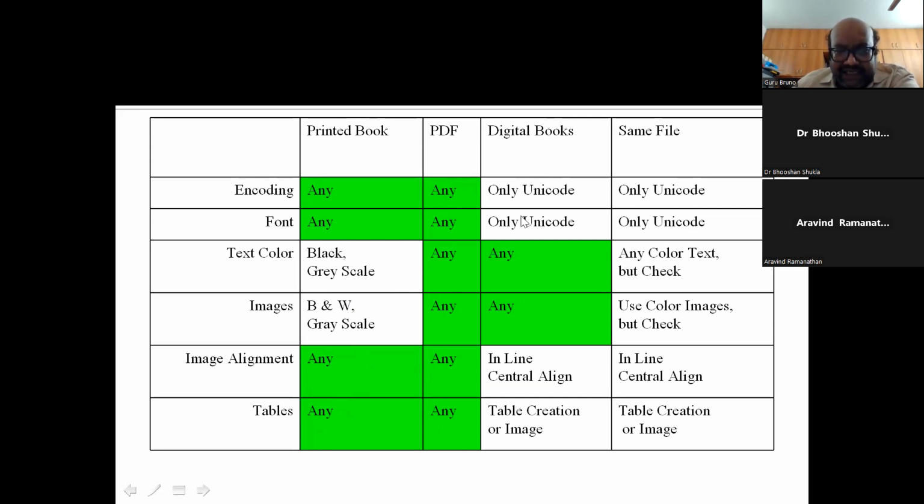If you are publishing as a digital book, this has to be in Unicode. This has to be in Unicode. Color, text color and images can be anything. Alignment has to be central alignment. Table should be with the table creation.